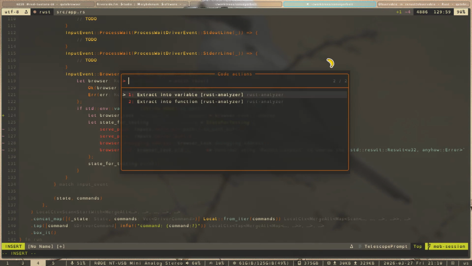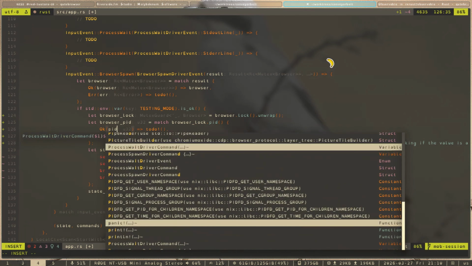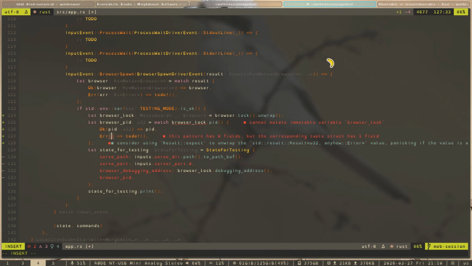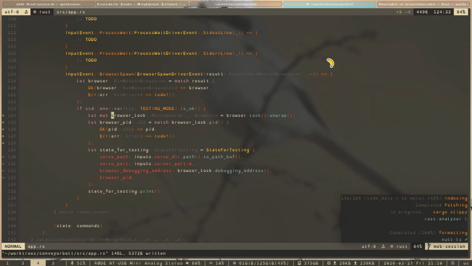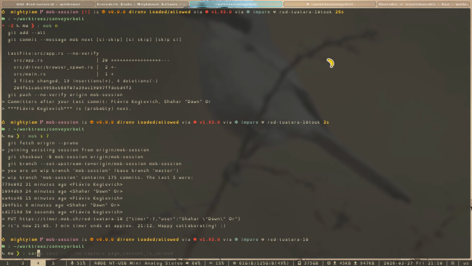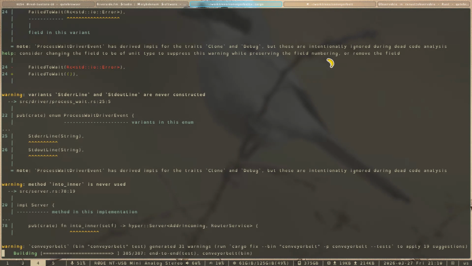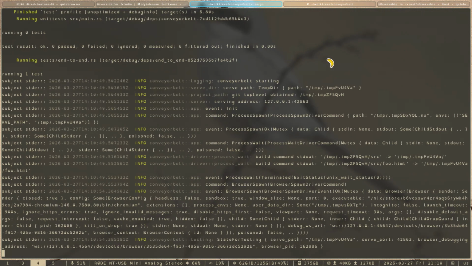Okay, so we need to figure this out somehow. Error handling for this, right? Gonna match on this PID, and then error something, right? Cannot mutate, make it mut. No errors. Test. Spawn a browser. Boom. State for testing.